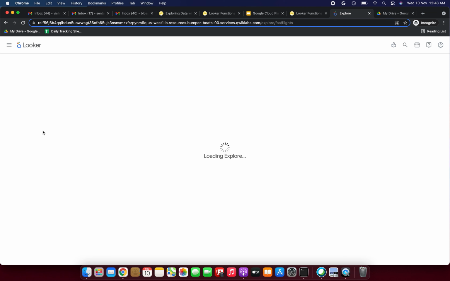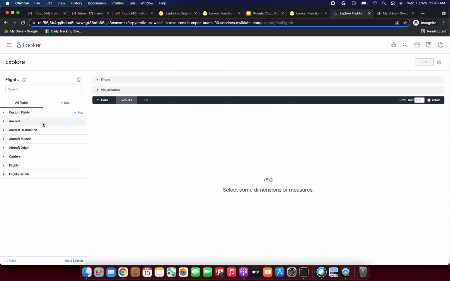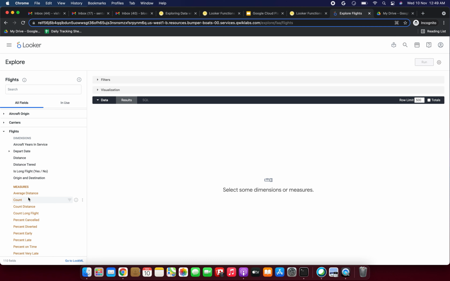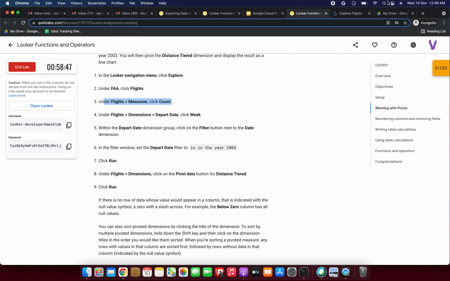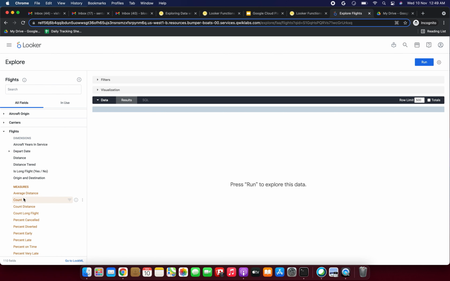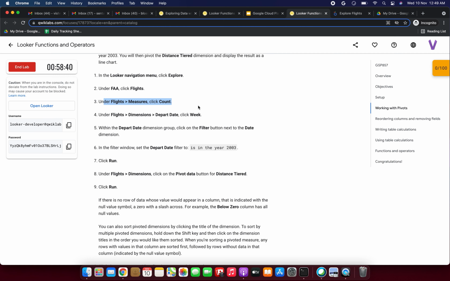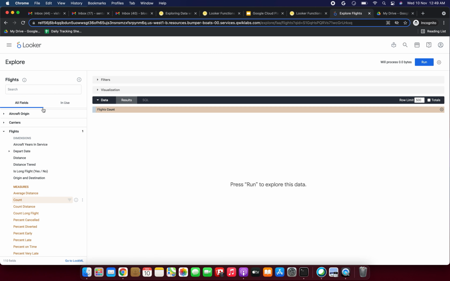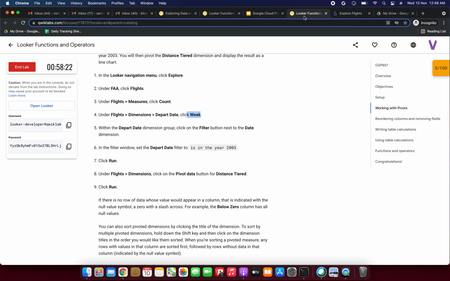Flight measures, it is loading now. So under flight measures, click count. Just click count, select count. So it came now. Then next step, under flights dimension depart date, we need to click week. Okay, we have selected week also.